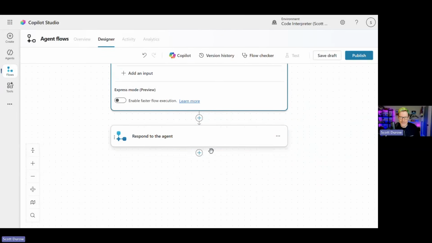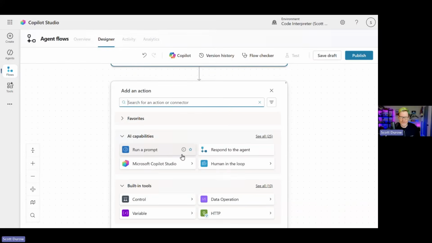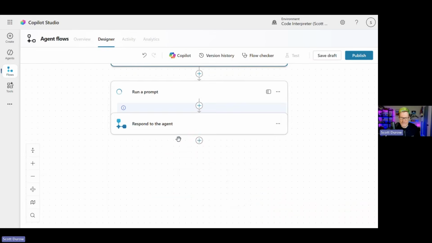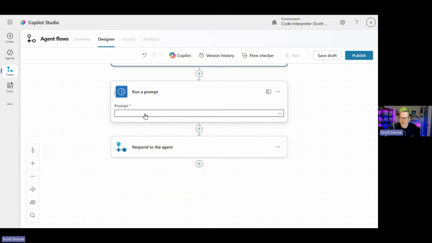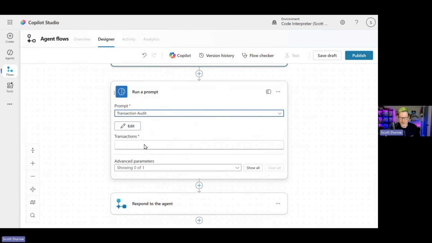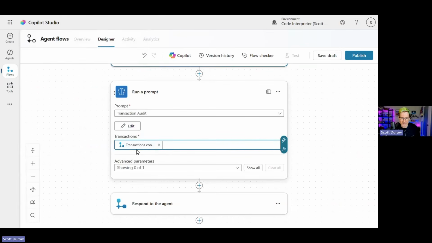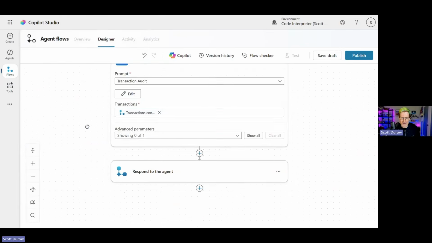The part that we want to do now is call a prompt. We've got the ability here, AI capabilities, run a prompt. Very, very easy. It's like we're wrapping up this prompt inside an agent flow. I can then select my prompt, transaction audit. And of course, the transaction audit has got the input files. We called it transactions, so I can simply come in here and select content bytes. There we go, we've now populated that. So it's going to run that now.